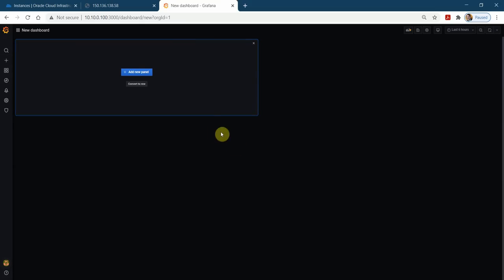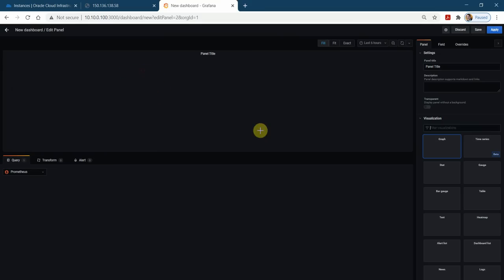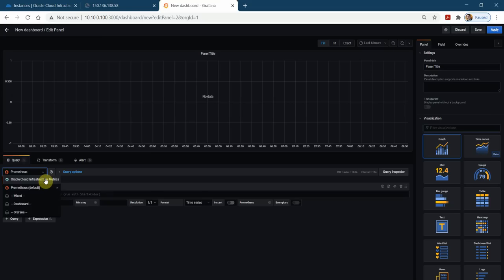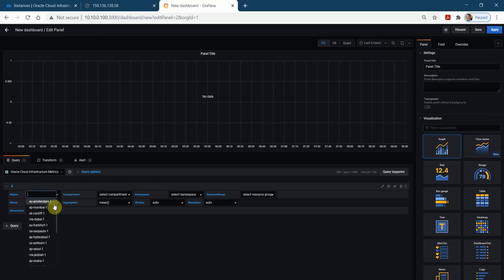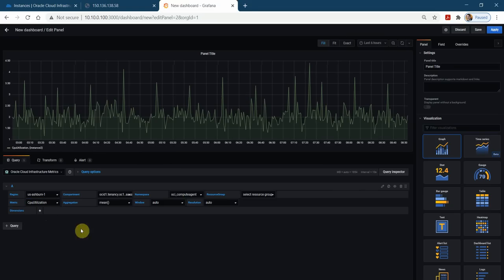Click on dashboard, then click on add new panel, then select the default data source, and then select the region, for example the Ashburn region, and compartment. Give it a couple of seconds, then the compartment will be populated, and then give some more time. You will be able to select the namespace. Just hold on. Yes, you notice that it takes time. Compute agent, and based on these three parameters you will be able to get the metrics here. Just give some time, and for example I want to monitor CPU utilization, and here is the metric available.